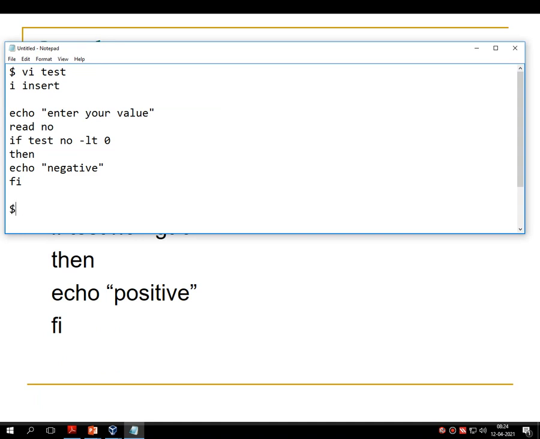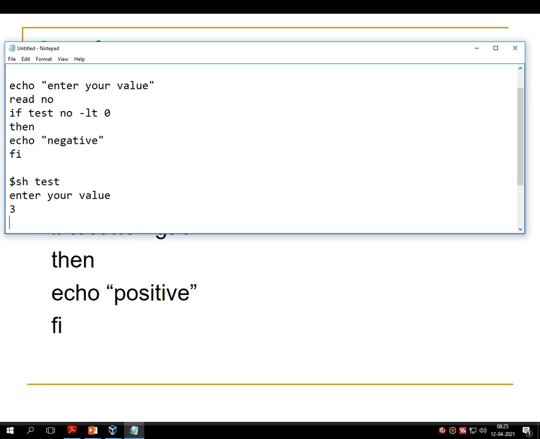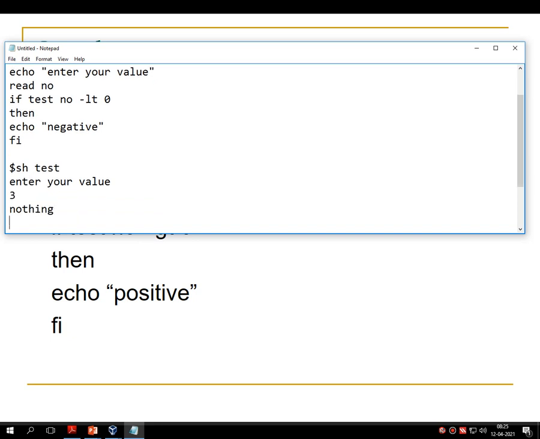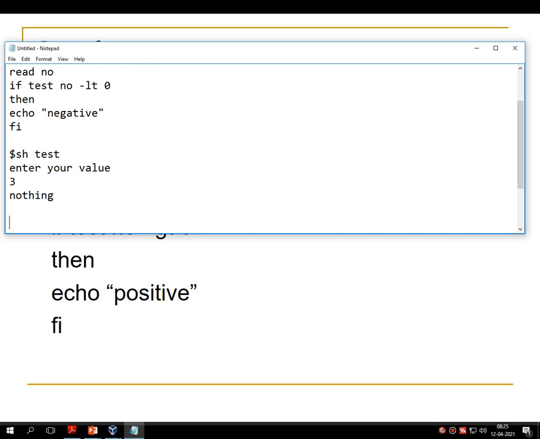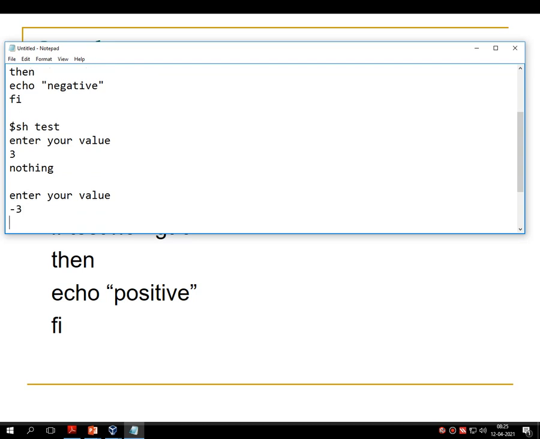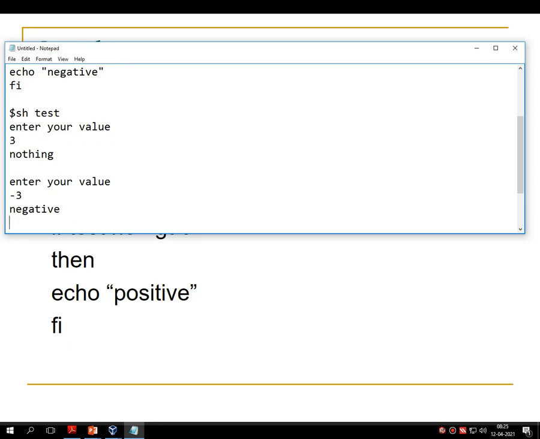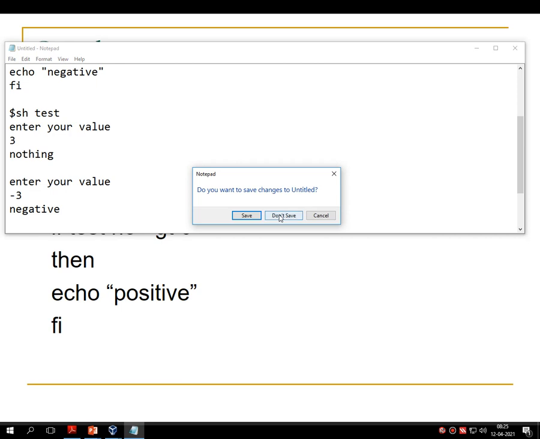and then execute this particular shell script using the command sh. That means over the dollar prompt type sh and give this file name called test. There will be a message, enter your value. Suppose I am giving 3, it will return nothing onto the screen. Again rerun the code, and this time enter the value -3, then it will give the message negative onto the screen. So in this way we can check positive values as well as negative values entered by the user.